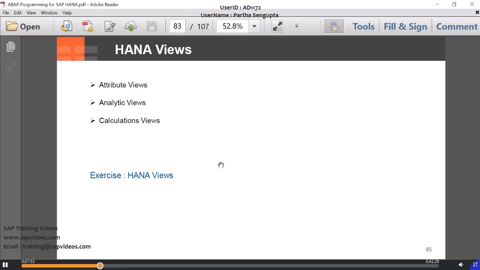Coming to the analytical view, it is also used to join tables. It actually joins fact tables with attribute views. You can use attribute views, normal views, any views in the analytical views, in the data foundation, which I will be showing you in the system within some time. Data is read from joined database tables, and joins and calculated measures are evaluated at runtime.